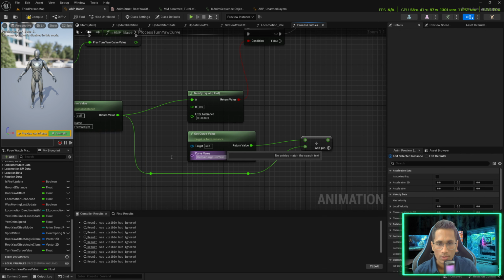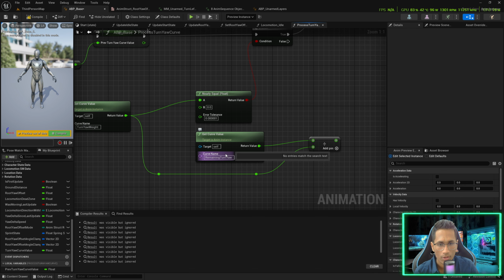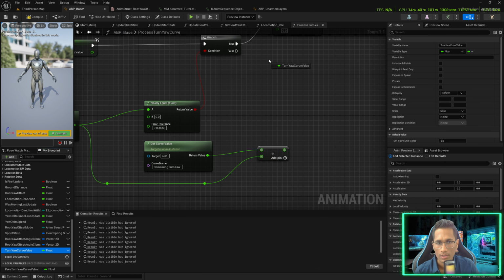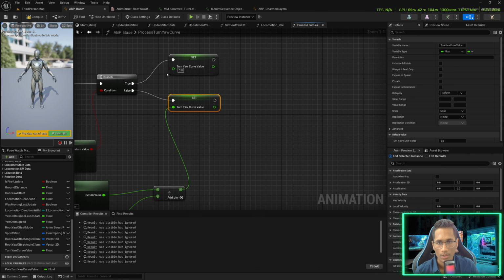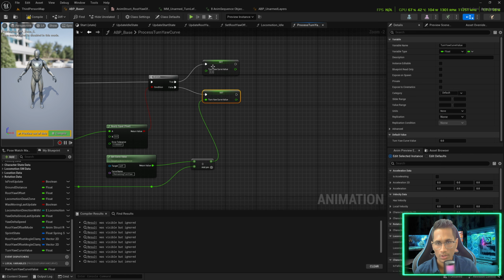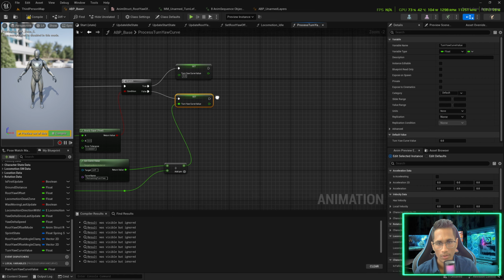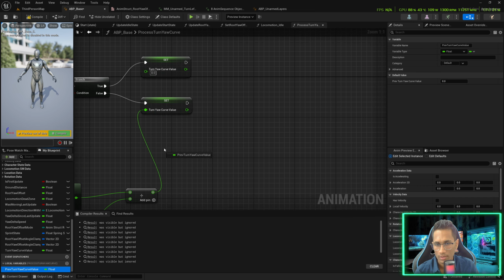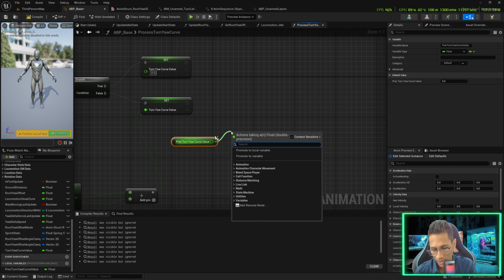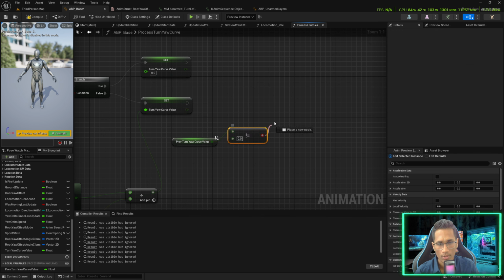So we will use this to get the remaining turn yaw curve value. We will set it here. As time goes by, we will keep updating this. But as soon as you finish the rotation, this will be set to 0 again. And now we will check the previous turn yaw curve value is not equal to 0. If that is the case, then only we will update the root yaw offset.